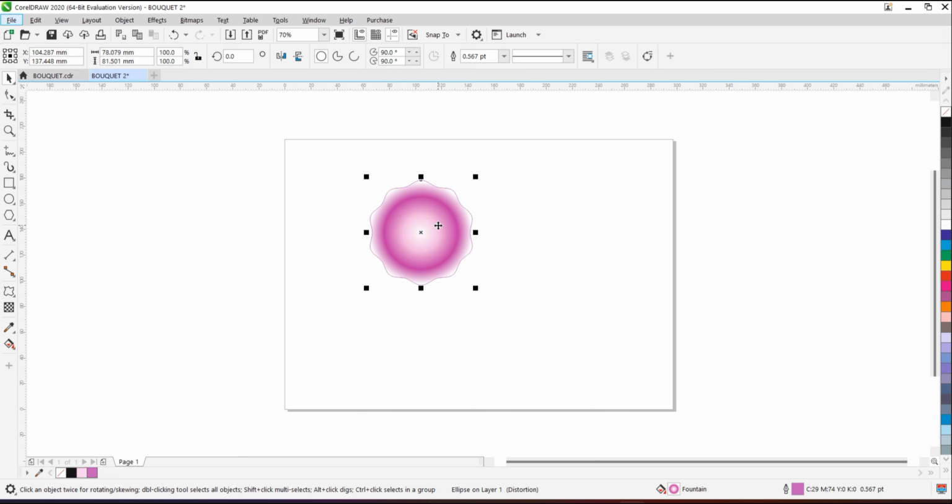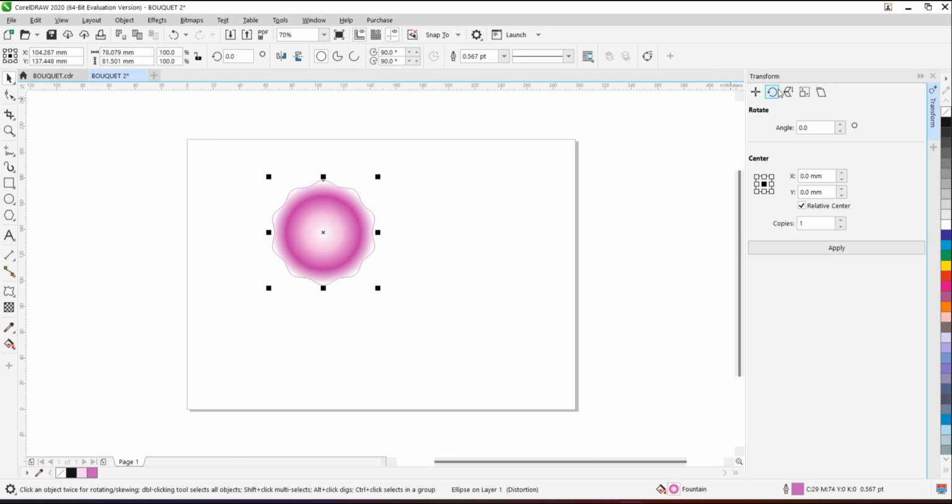Okay, with the flower selected, now press Alt F7 on your keyboard. So we have our transform panel open. Under rotation, set the angle as 20 degree with the relative center selected and type the copies as 1 and click on apply. So here you can see duplicate flower has been created. Now press the shift key on your keyboard and just drag it inside and leave it. Okay, so this is my second shape.